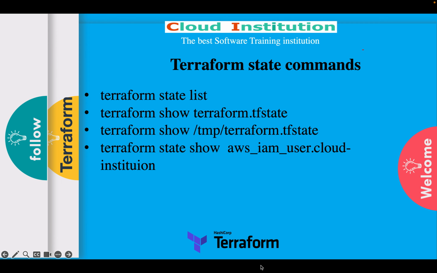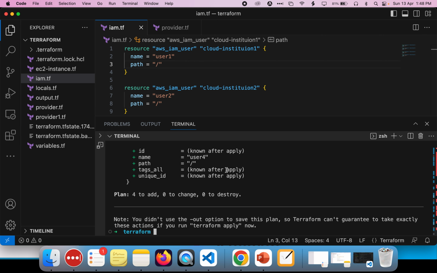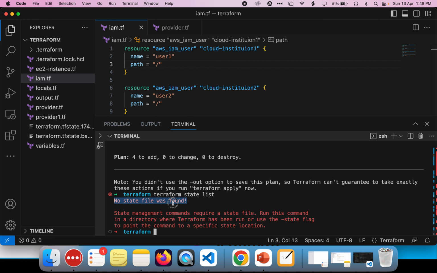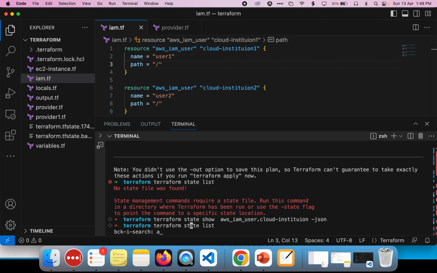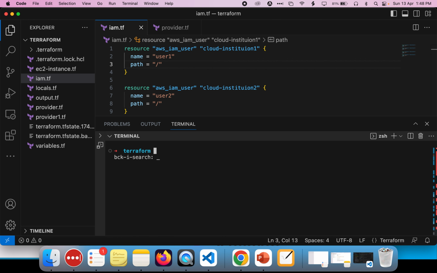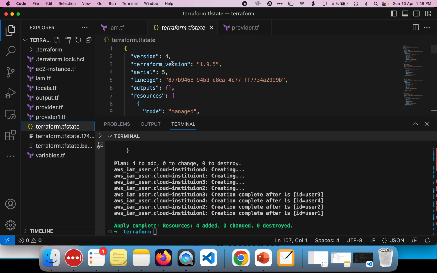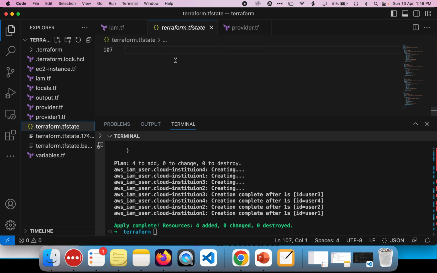The first command we are going to try is terraform state list. Because there is no state file available, it says no state file found. Now we're going to run terraform apply with -auto-approve. As you can see here, the Terraform state file got created, with the 4 users.